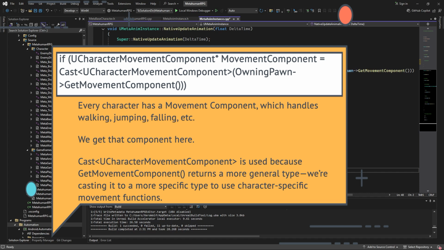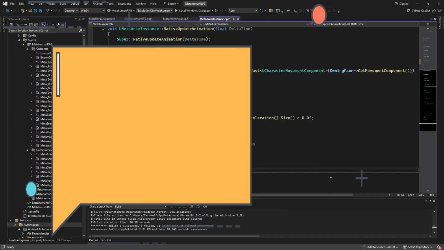Every character has a movement component which handles walking, jumping, falling, etc. We get the component here. Cast to UCharacterMovementComponent is used because GetMovementComponent returns a more general type. We're casting it to a more specific type to use character-specific movement functions.